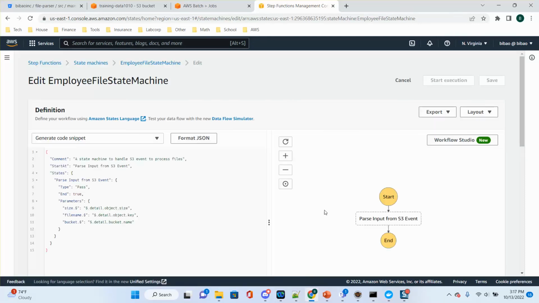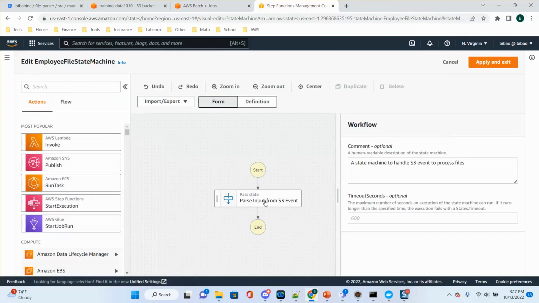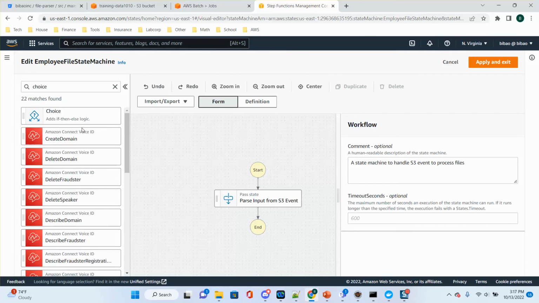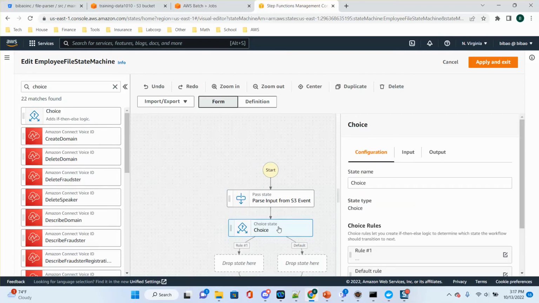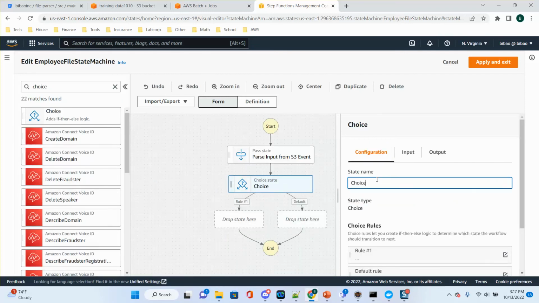So now let's design this one again. Edit state machine. Now go to workflow. I already talked about the path, right? That's the first step. I will pass the input from the S3 event, and then next I will use a choice. Okay, add data. In the choice I just check the size of the file. This choice is actually an if-else condition, right? If this one or that one.